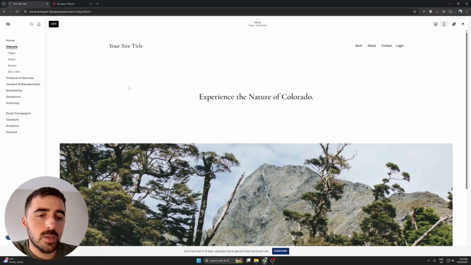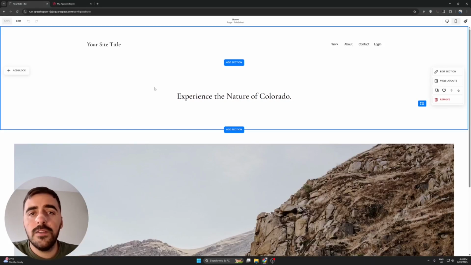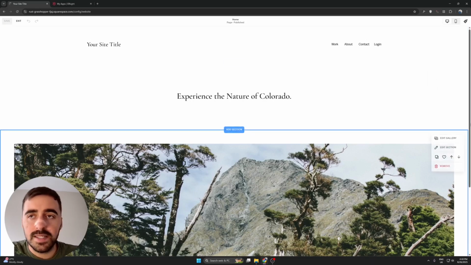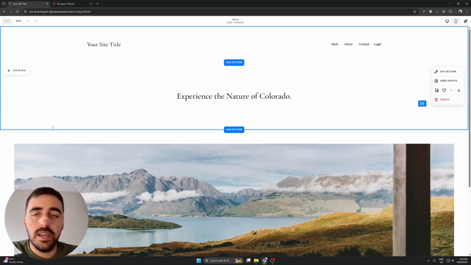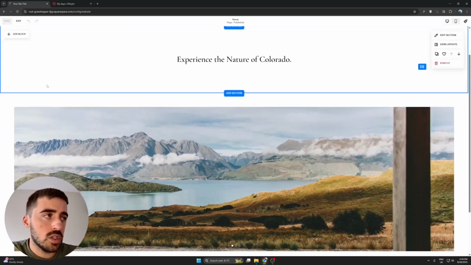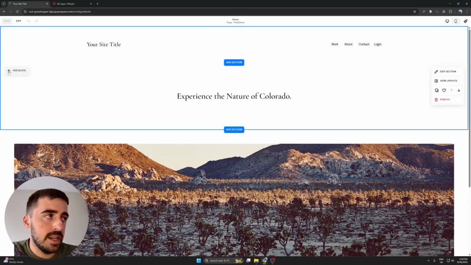Now, I'm already in my Squarespace website here. I'm going to click on edit to get into the actual editor. Then from here, if you've chosen your button to be floating like mine, where it sits on the side of the page, for example, and it follows the user with the scroll, then you can add it to any section you want.